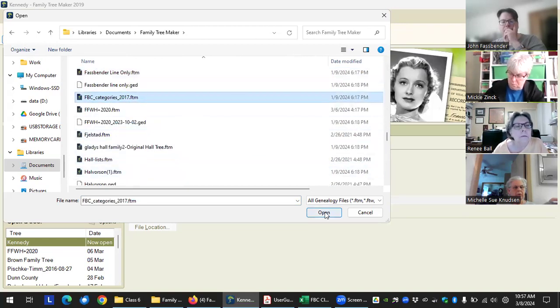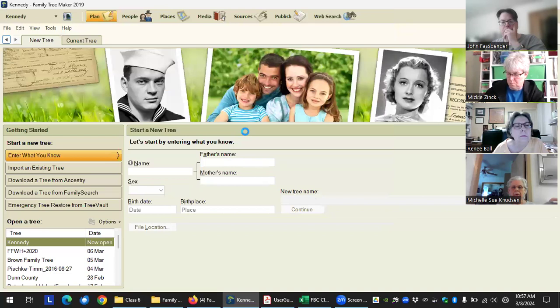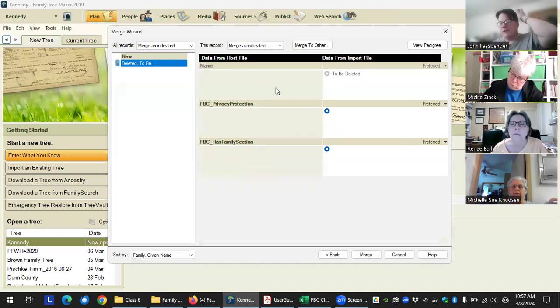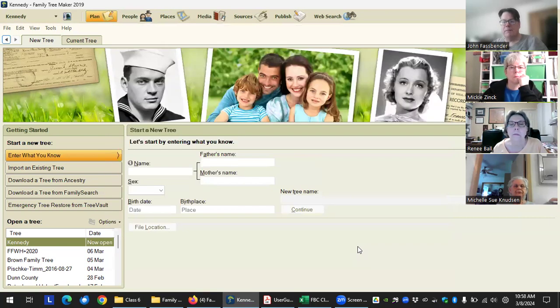Yeah, this categories file, just import it. It's got one person whose name is 'to be deleted.' You can just merge them in. I mean, I already did, but I can do it again. It doesn't really matter.